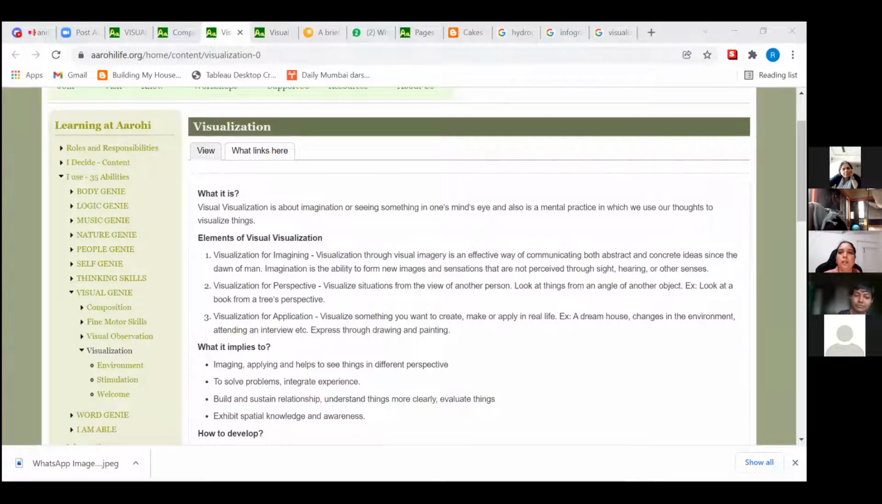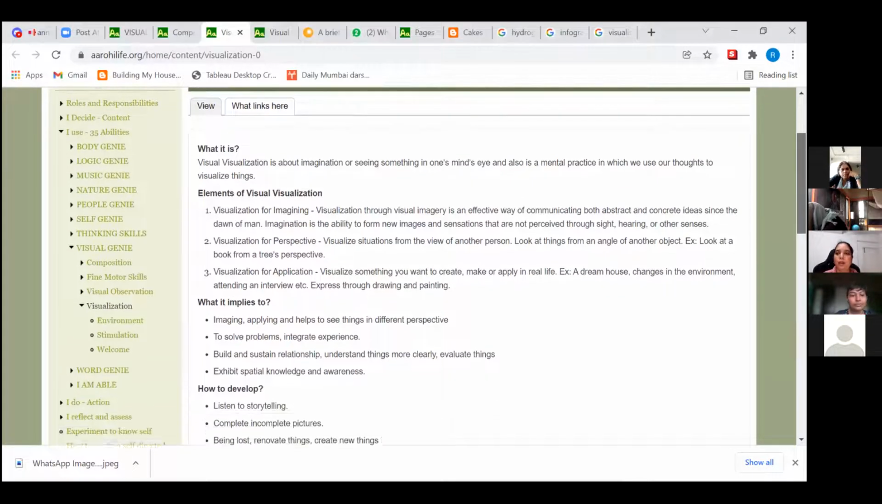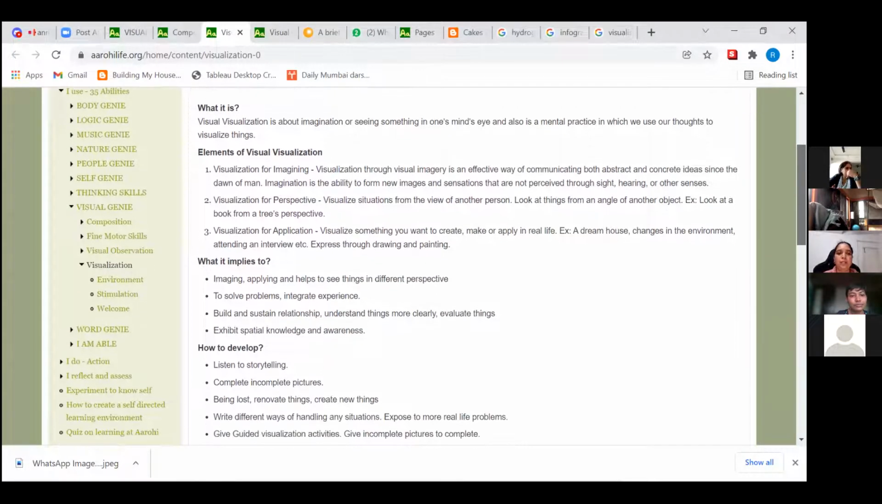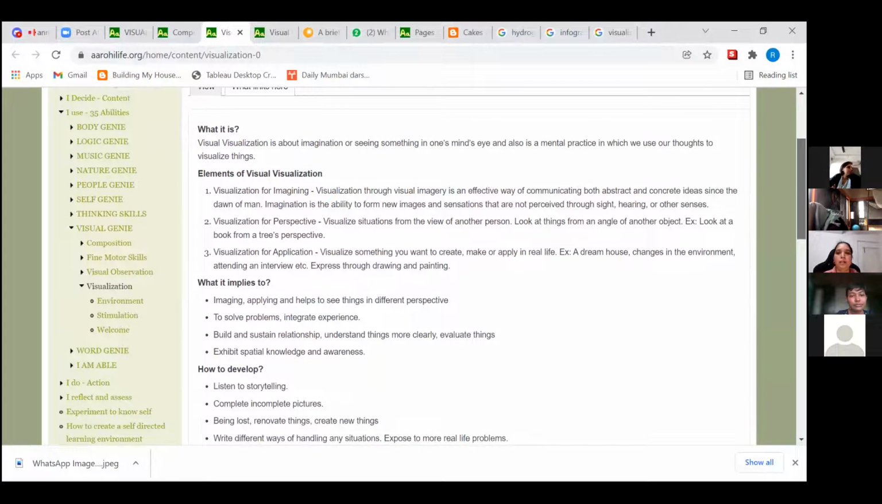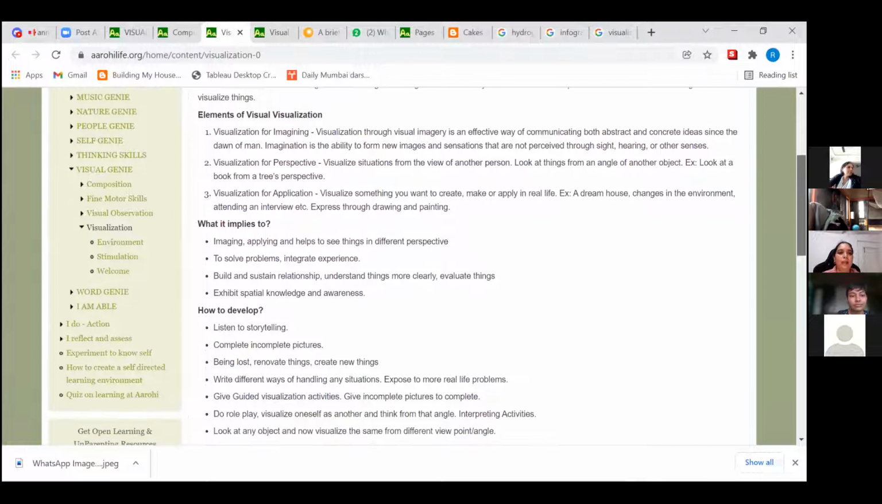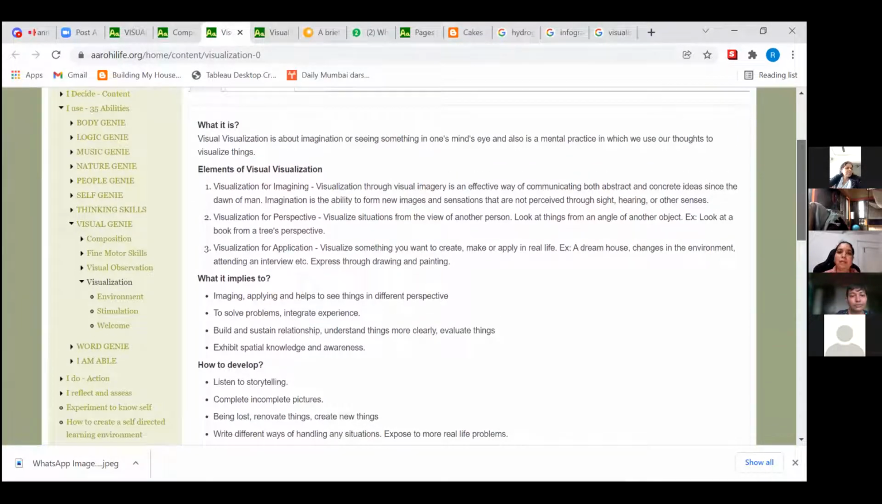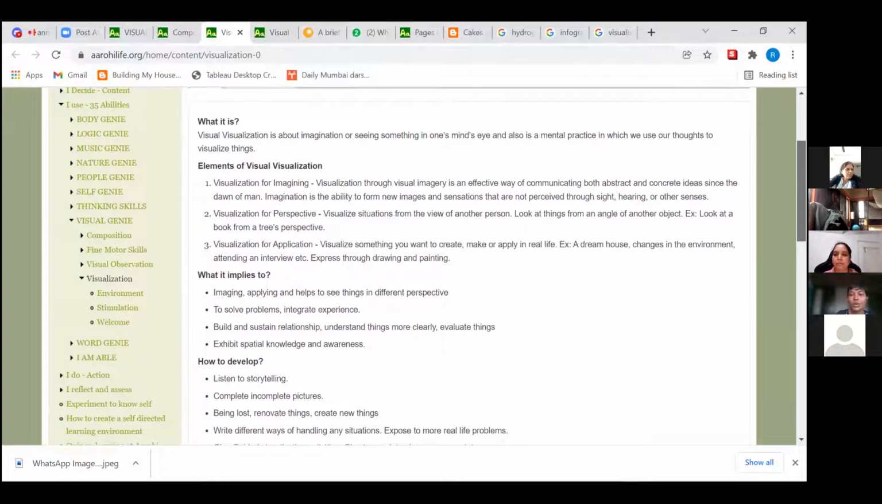Can you see the screen? Yes, Rekha. We won't go through the whole theory behind visualization. The link was posted by Aditi in the Parents of Aarohi channel, Sandhya. Okay.